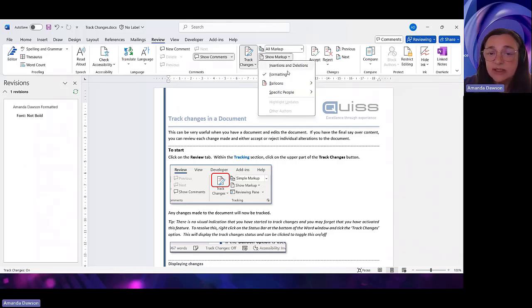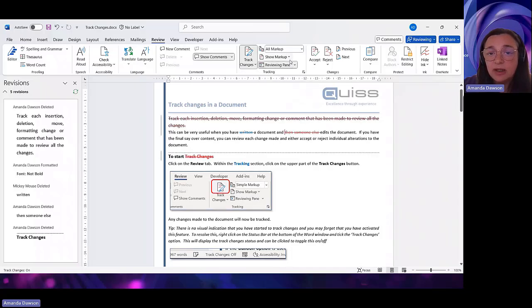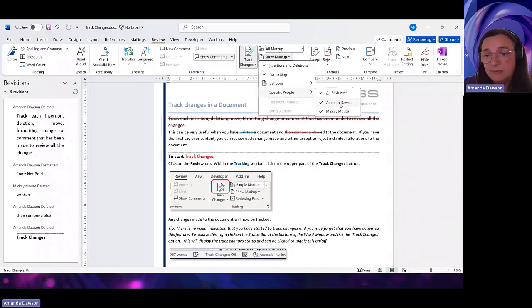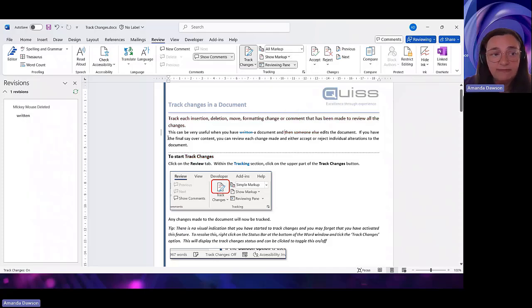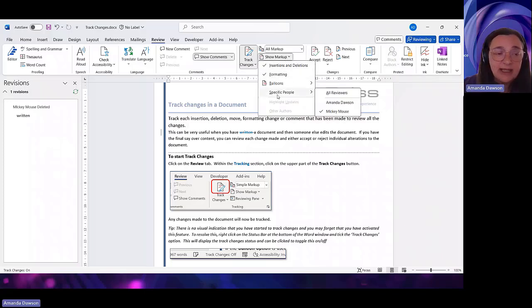The other thing that I can do is I can look at specific people. So if I want to look at all of my different options, but only for Mickey Mouse, I can turn off changes made by me. So they are the options for what is displayed.